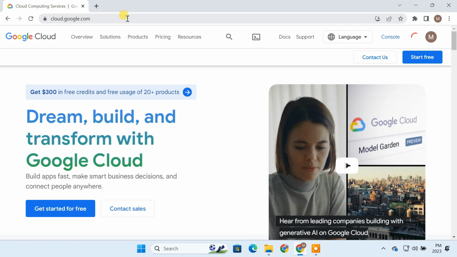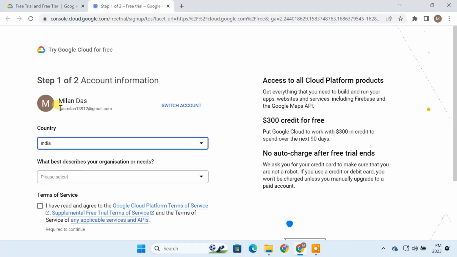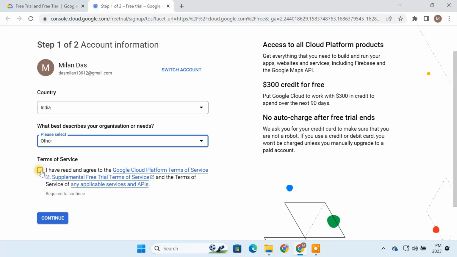Google Cloud is a platform that lets you build and host your applications and websites. Visit cloud.google.com. For new users, it offers a 3-month free trial with $300 free credit. You can use your existing Gmail account to log in or create a new one. Either way, you will get free credits if you are a new Google Cloud user.